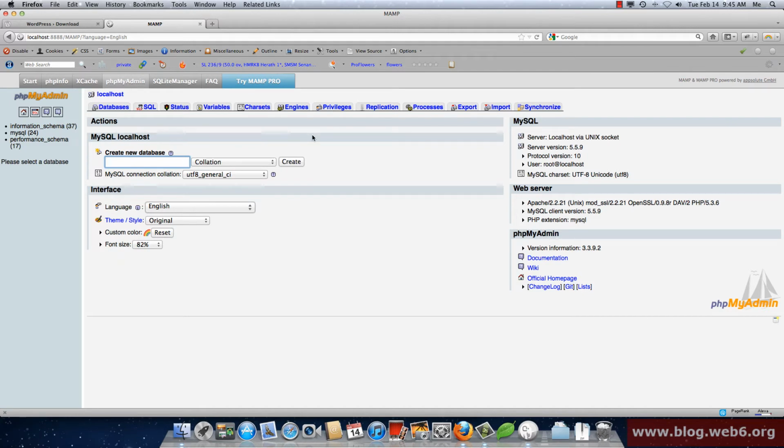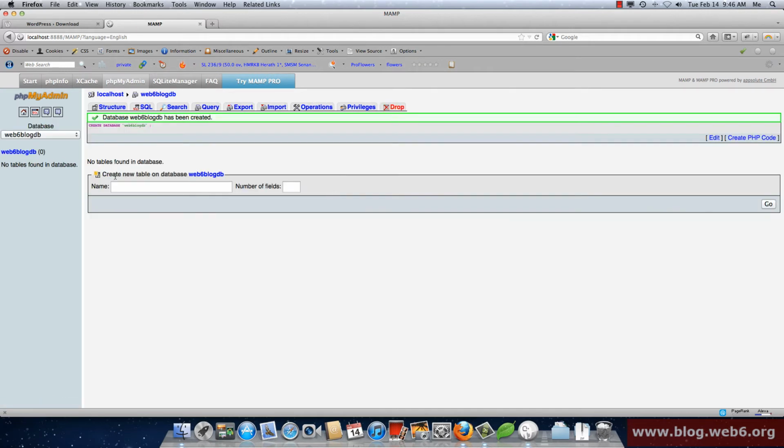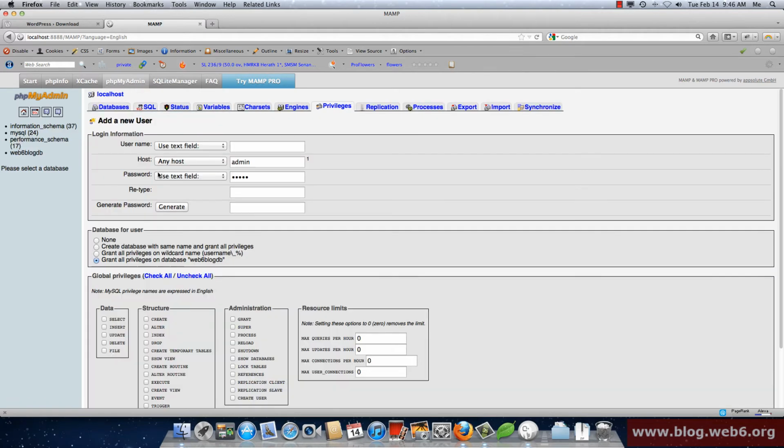I want to name it like my site folder, for example, web6db or web6blog db, and then hit the create button. And now the database is created. Next we're going to add a user to this database. So we're going to click on the Privileges tab and add new user.